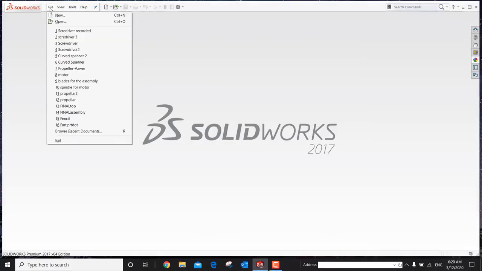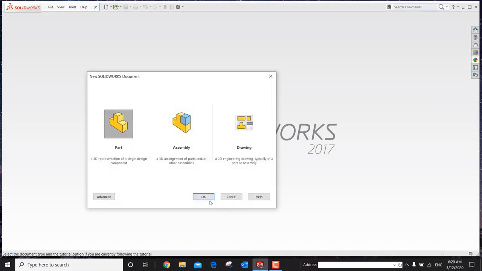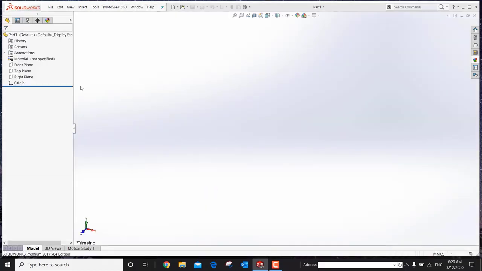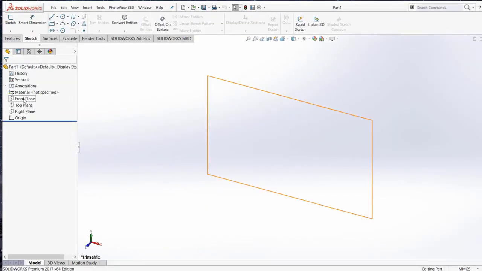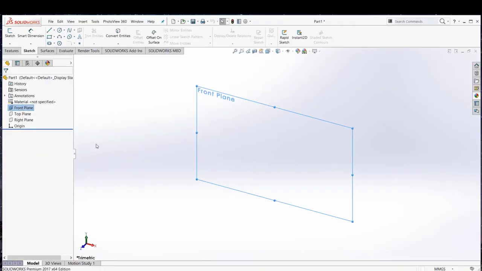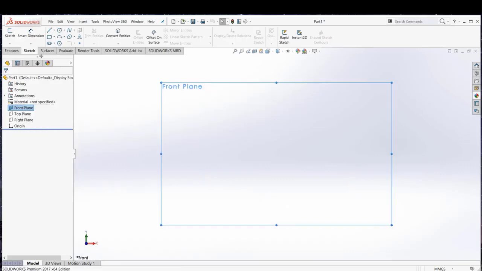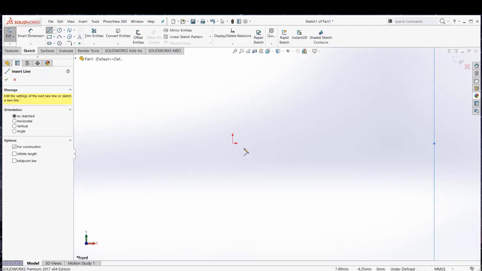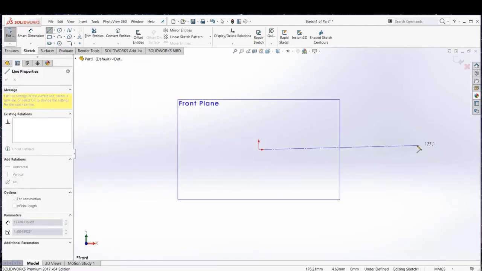Let's start. Go to File, New, Part, okay. You'll have this screen. Go to Front Plane, right mouse click, click Show to make sure the plane remains visible until you do not want to see it. Right mouse click, click Normal to, go to Sketch and draw a center line from the origin point. Left click, drag it out, left click again. Note that this line has a horizontal relationship, and draw another line at an angle.